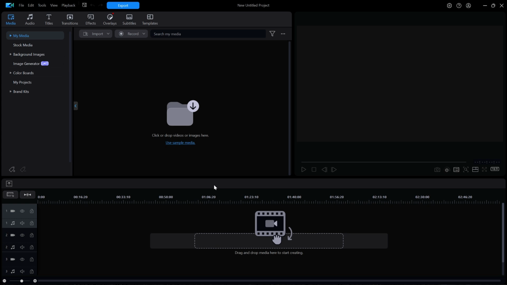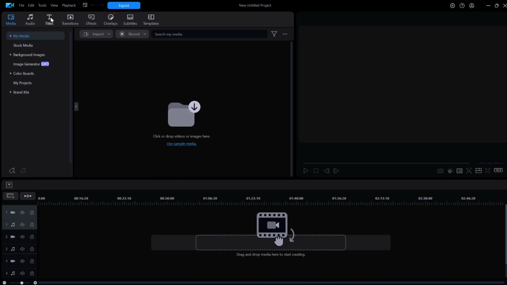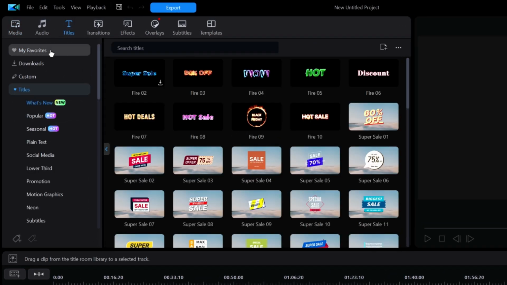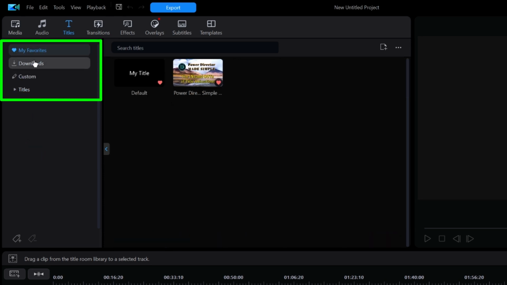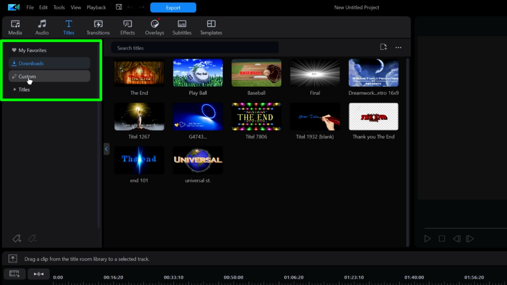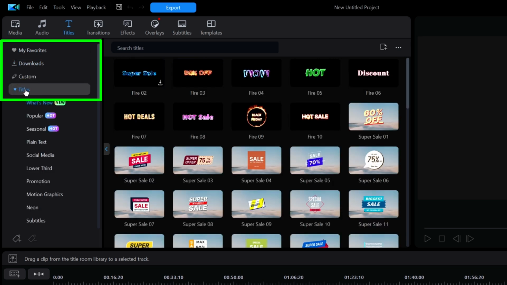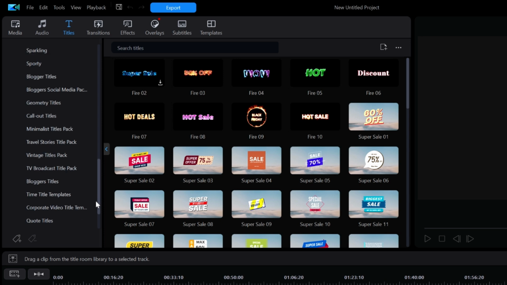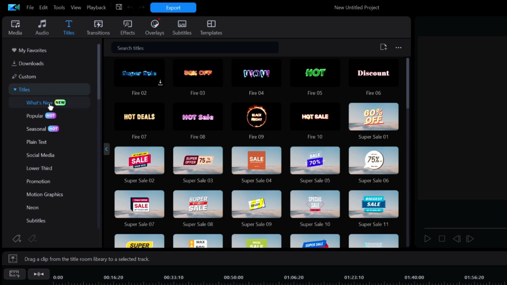The Titles menu layout in the user interface remains as it was in previous versions. Clicking on Titles from the main menu at the top still opens 4 categories listed along the left side: My Favorites, Downloads, Custom, and Titles. It's the last category that has CyberLink's offerings of all the various categories, such as What's New, Plain Text, Social Media, Neon, and many others. So I'll start with the category of What's New.